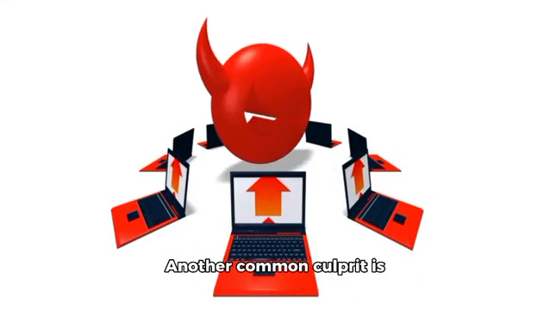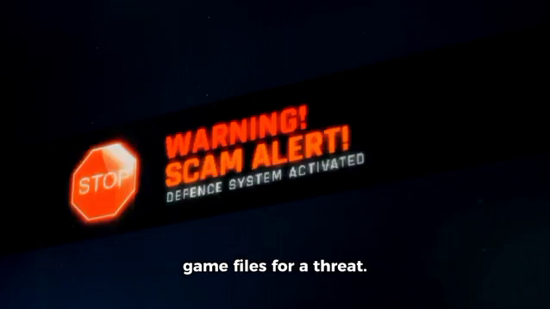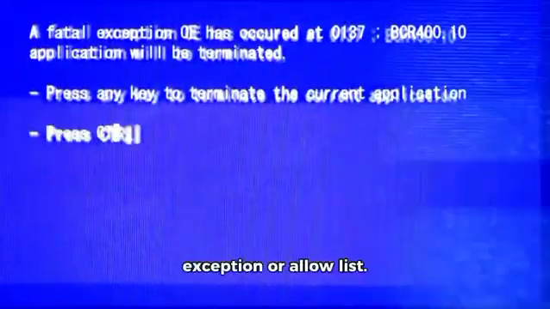Another common culprit is your antivirus or firewall. They can sometimes mistake game files for a threat. Try temporarily disabling them or adding Skate 4's exe file to your security software's exception or allow list.